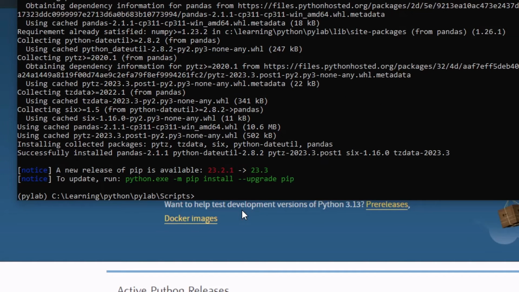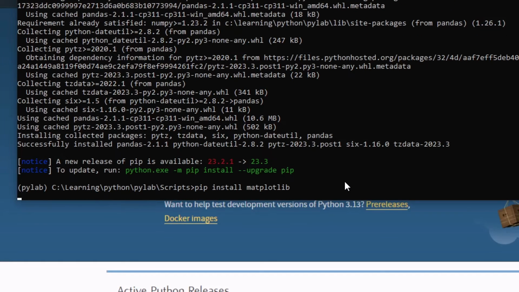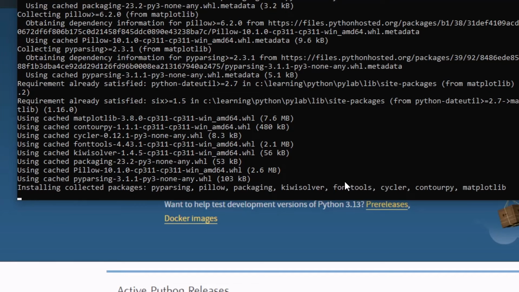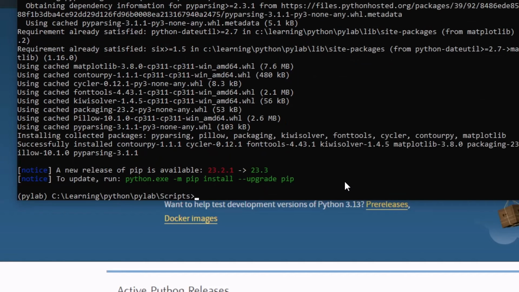Finally, we have matplotlib, a plotting library. Using the command pip install matplotlib, you will be able to set up this library. This library is commonly used for creating various types of plots and visualizations. Once this is complete, we will be looking forward to the Jupyter Notebook. It's a popular web-based interactive development environment. Let's install it by giving the command pip install jupyter.